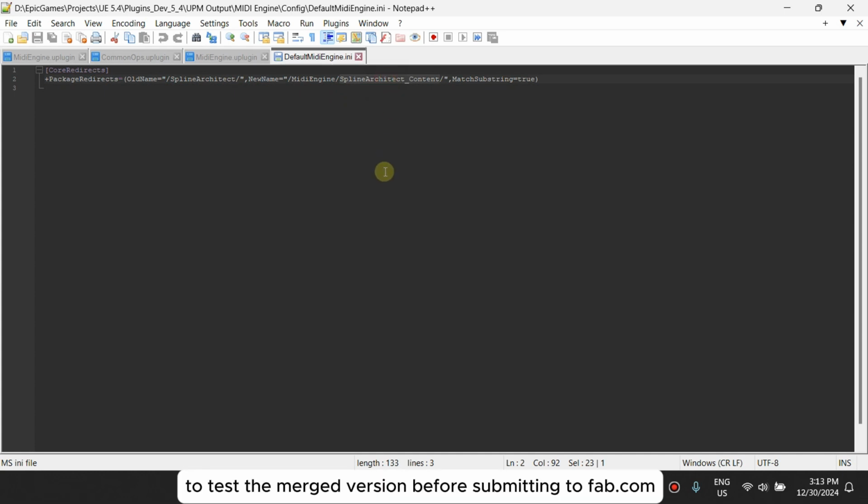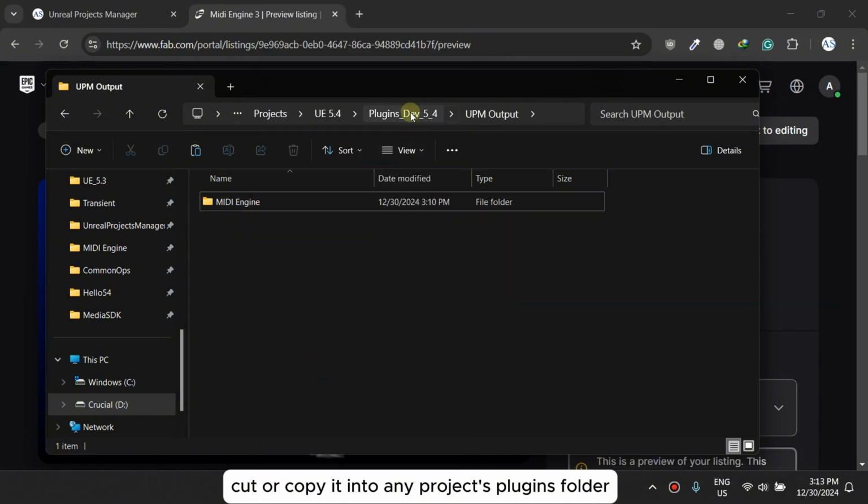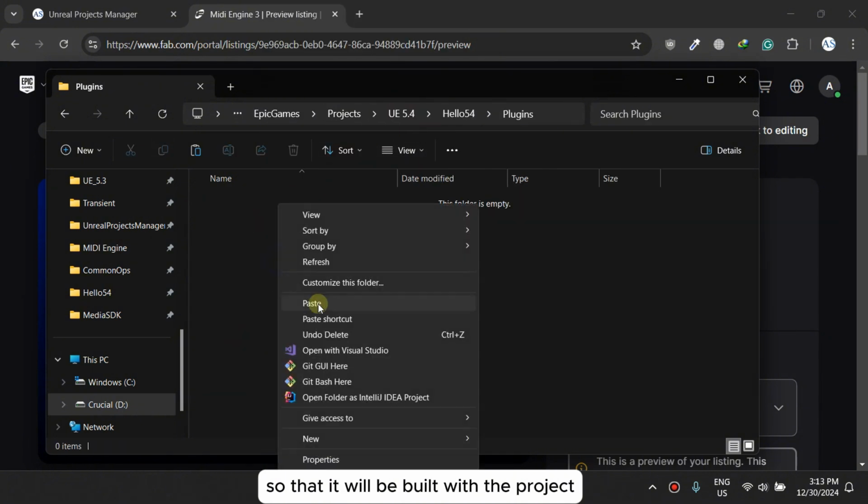To test the merged version before submitting to fab.com, cut or copy it into any project's plugins folder so that it will be built with the project.